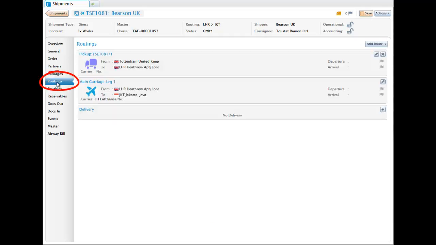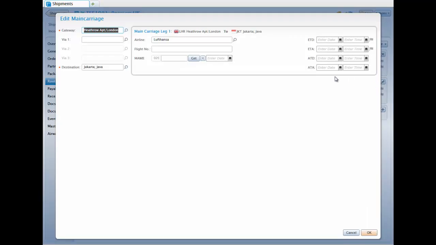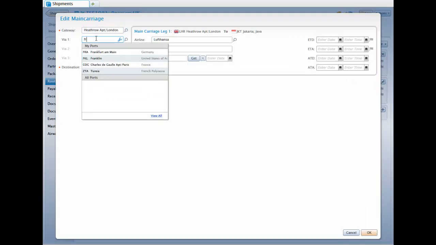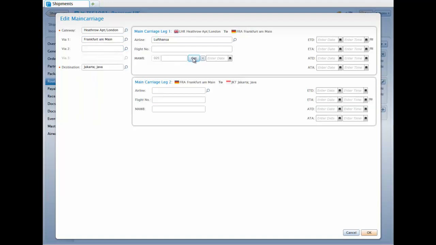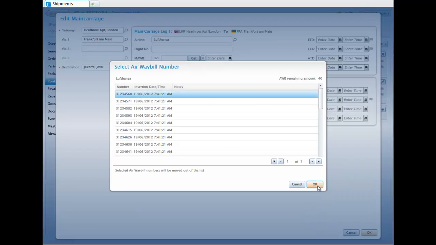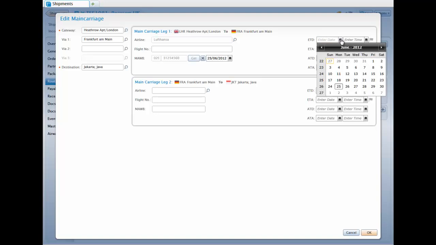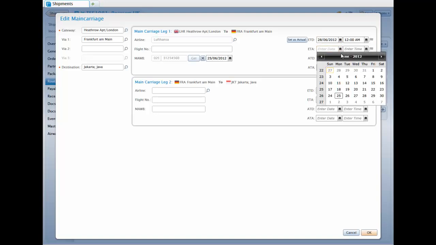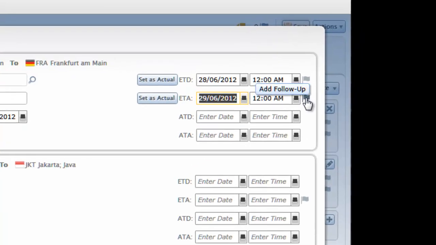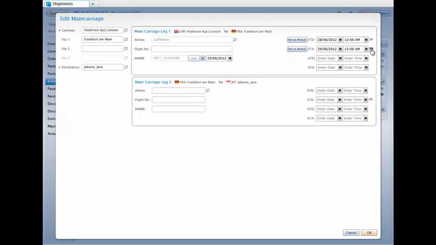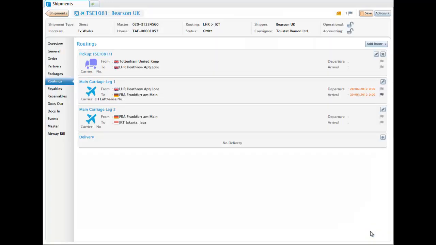The Routing tab contains pickup, main carriage, delivery, and other routing details. In this shipment, we have two main carriage legs. We'll add the second leg to the route by selecting the via port. Select the expected date of departure and expected date of arrival. You can flag the expected date of arrival for follow-up. Here's the additional leg and the dates.